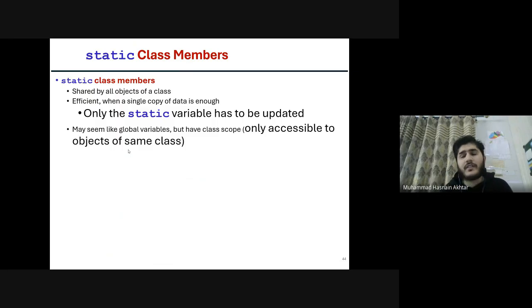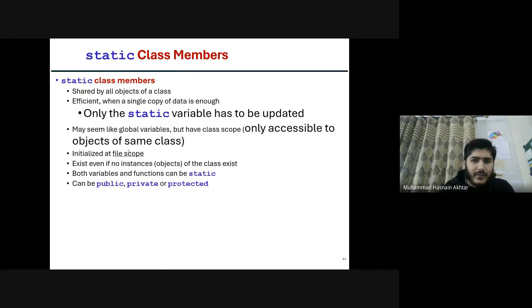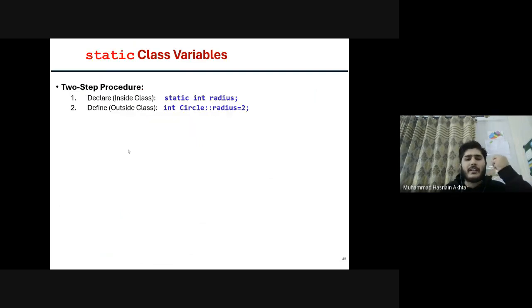Only the objects of the same class can access these static class members. Initialized at file scope, they will exist even if no object exists. So you can use them by class name. Both variables and functions can be static, and they can be public, private, or protected. You can make them anything.